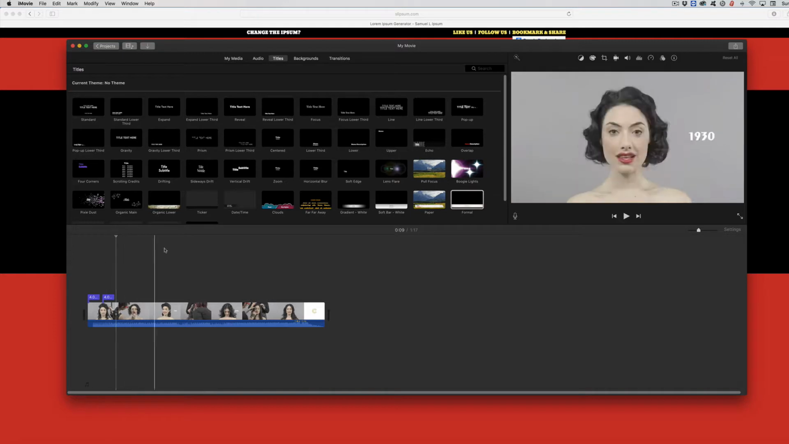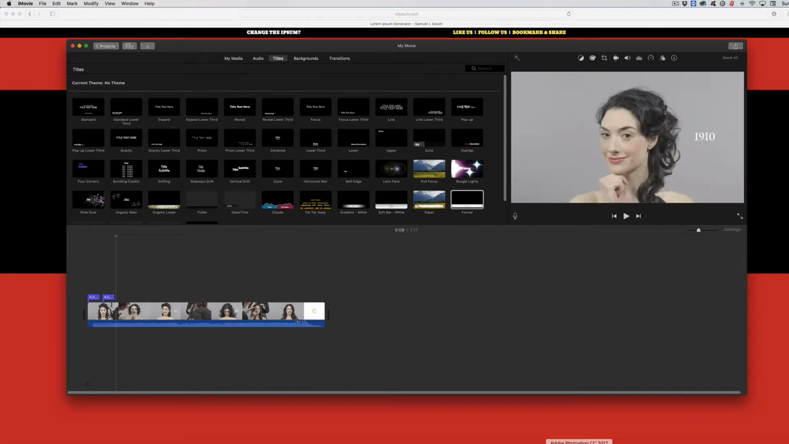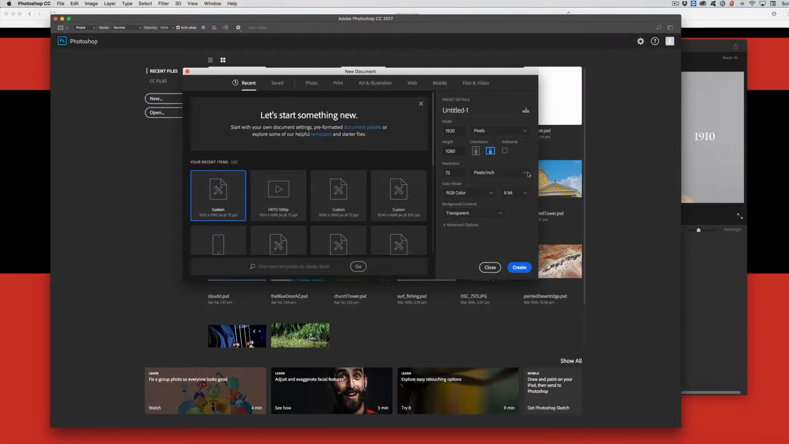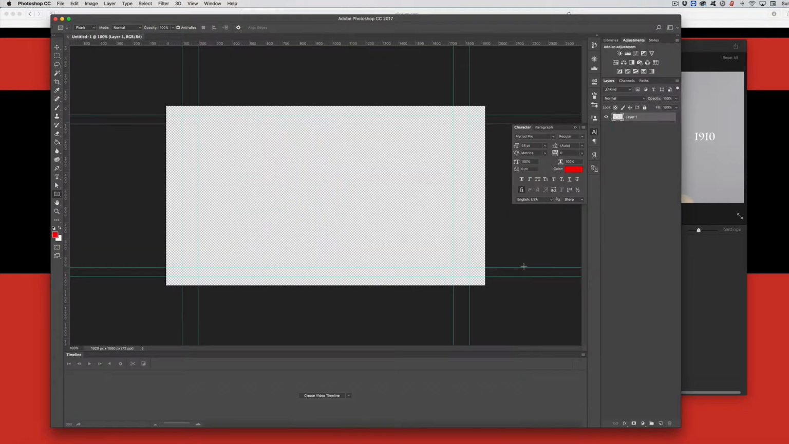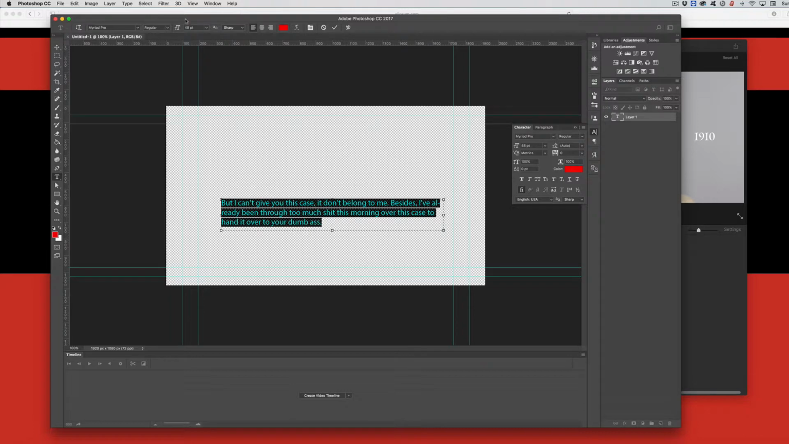Now, I'm going to do this in Photoshop, but it also means you can do it. There's online editors you can do this in. So I'm going to open Photoshop, and I'm going to go to Film and Video. I'm going to choose 1080. I'm going to change the background, and you don't see it. You have to slide down a bit to make it transparent. Create. Then I'm going to grab my text tool, and I'm just going to draw a text box, and I'm going to paste.